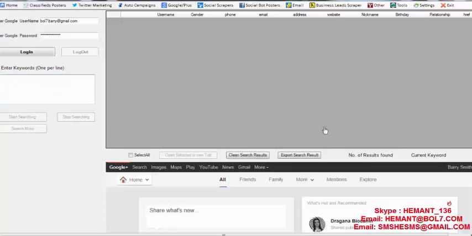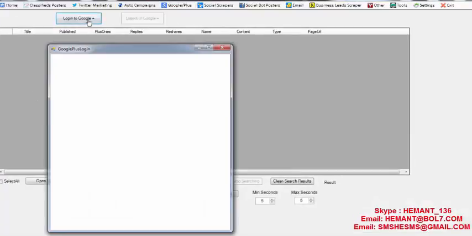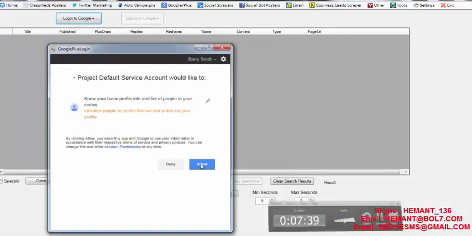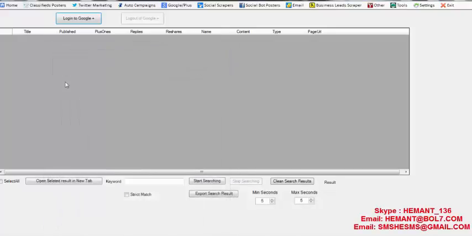This is the way to work on Google Plus. You can generate the leads from the Google Plus. Basically, what is the other option? It's a social lead detector. Now, as soon as I click on allow, that social lead detector is going to log in the current account. Now you can select a keyword. You can start searching. You can search people over the Google Plus, and you can export the search results.